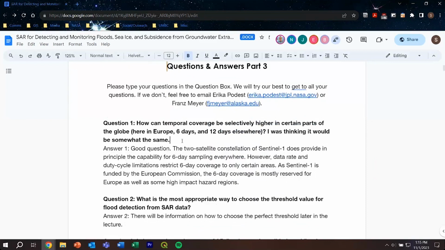Yeah, so as mentioned here, the constellation itself, in principle, with the 2 satellite constellation, could observe 6-day sampling everywhere. However, limitations occur in terms of data rates, so how much data can be downlinked through the available downlink stations, as well as through the duty cycle of each satellite. Each satellite can only be on for a fraction of the total orbit. And so Sentinel-1 with these limitations isn't capable of observing everywhere globally every 6 days.